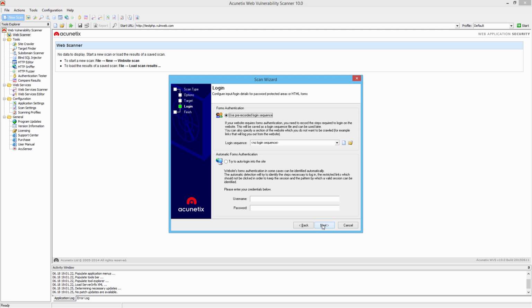Most web applications have a restricted area which requires user login, and which often needs to be scanned too. For simple web applications, you can choose to use the automatic forms authentication. In this case, Acunetix Web Vulnerability Scanner will try to automatically detect the login form and the logout links. For more complex web applications, you will need to create a login sequence for the site.